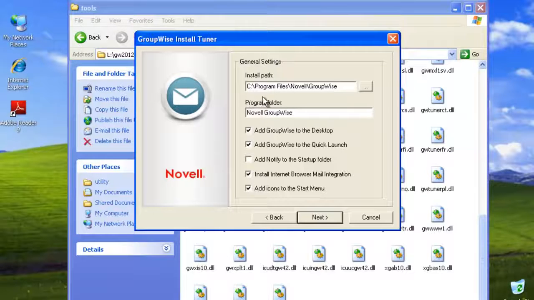So here the install path, which is fine. The folder, should I want to have a folder group, we now have the option of not creating a folder group in the menu system. Do I want to add icons to the desktop? I'm going to deselect that one. I do not want those. I do not want anything on the quick launch bar. I do want the mail integration, so the browser mail, from the mailto.